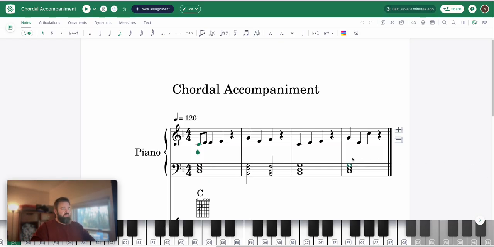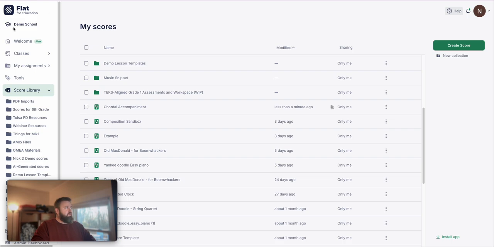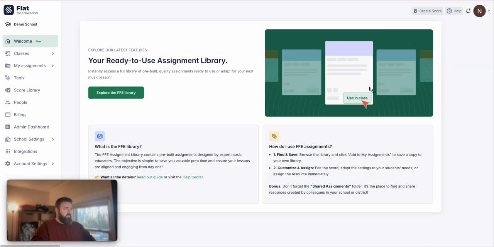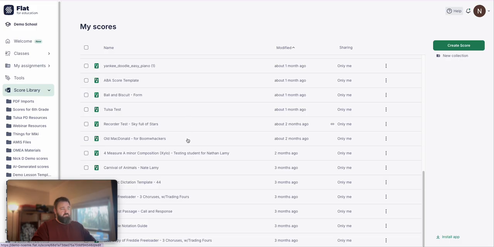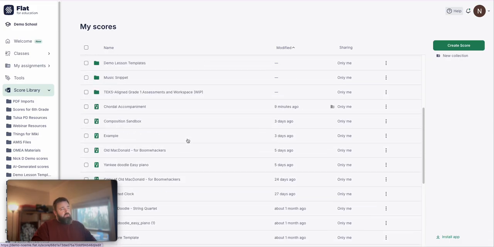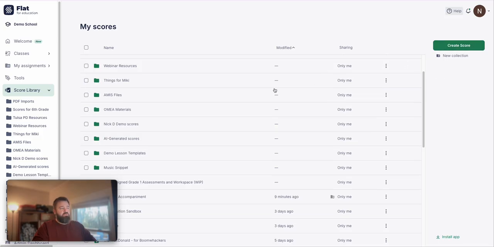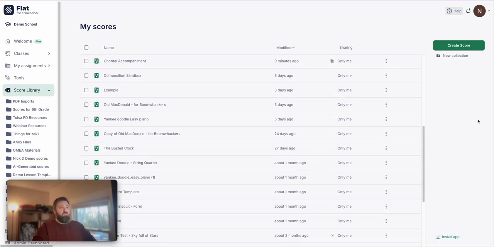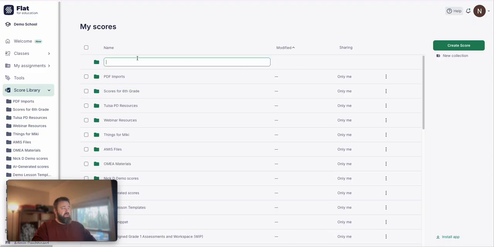So, before we get started with the notation editor, I wanted to show you just how to get to it. So here is my first bit of a score here, and when you are ready to start composing, you are going to go from the home page, which is right here, to the score library. As you can see when you click on score library, you're going to have a long list of scores you've written, imported, and folders. So if you are to create a brand new score, it will appear here on the bottom, or if you were to create a new collection, it will appear at the top.